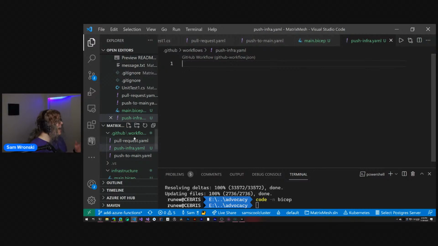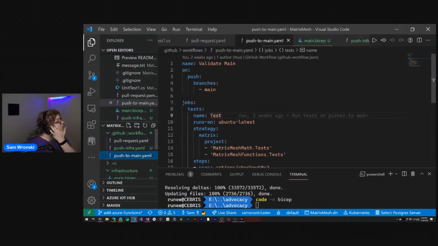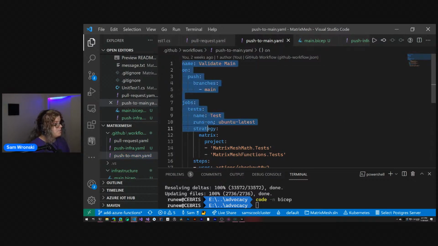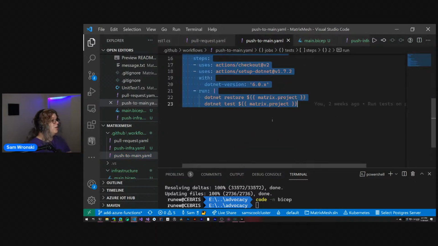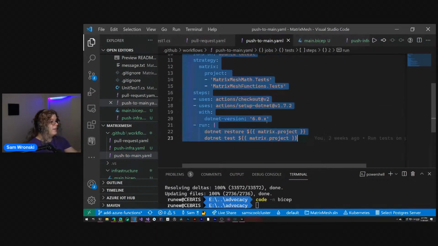We'll see. But that's sort of what we're going to be playing with. We have push infra. We want to basically take this exact same definition, which is running our tests against our push domain, or running our .NET tests when you push into the main branch, just to make sure everything is green.